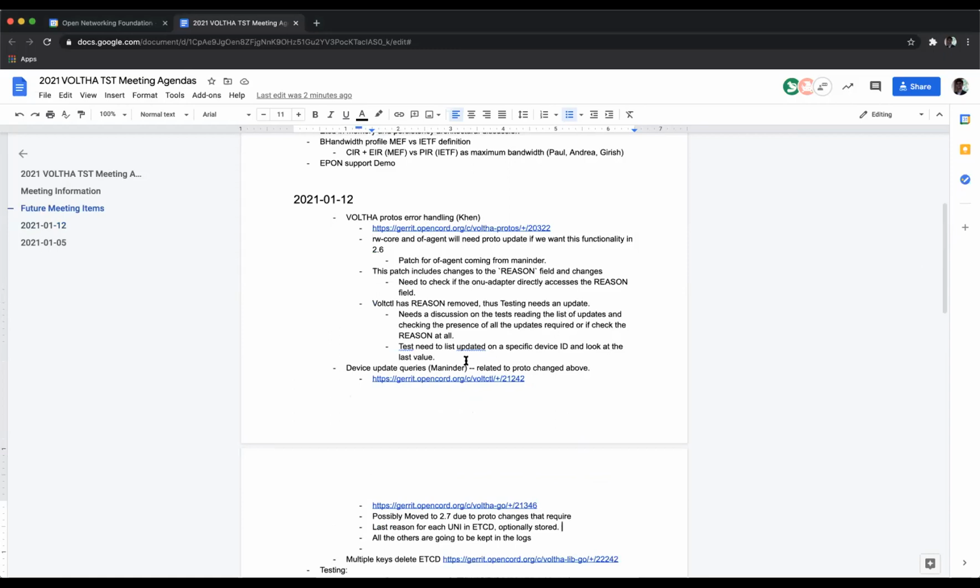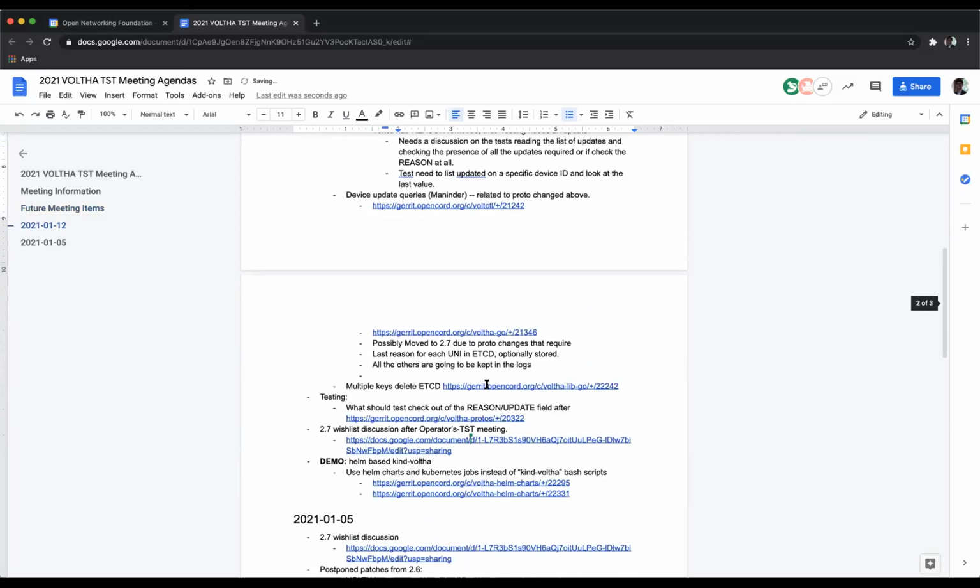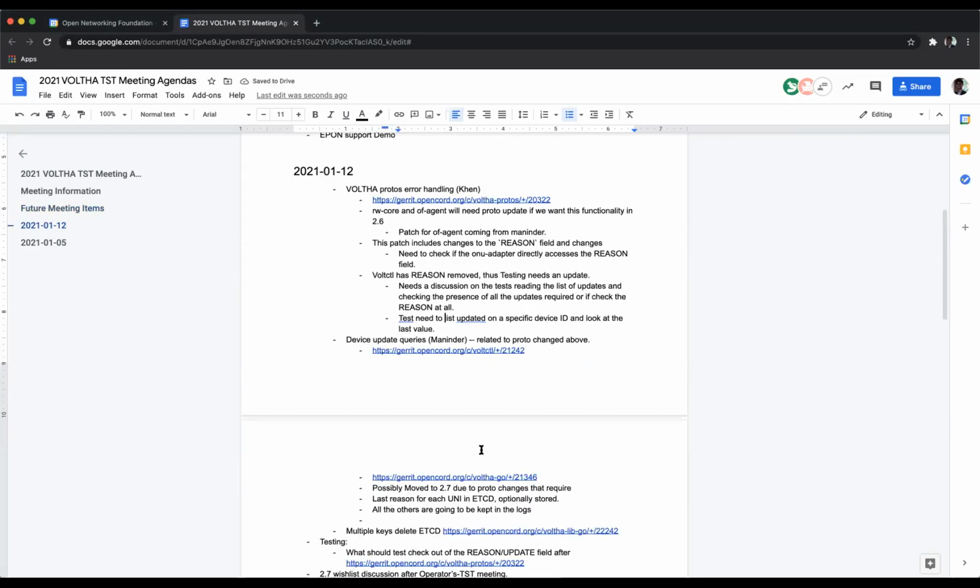Oh, I was just saying that there's probably one more thing to write over there when you were talking, which is whether this last thing that was stored to etcd is in a separate tree or is it still in the device tree? And I think we said separate, right? Yeah.